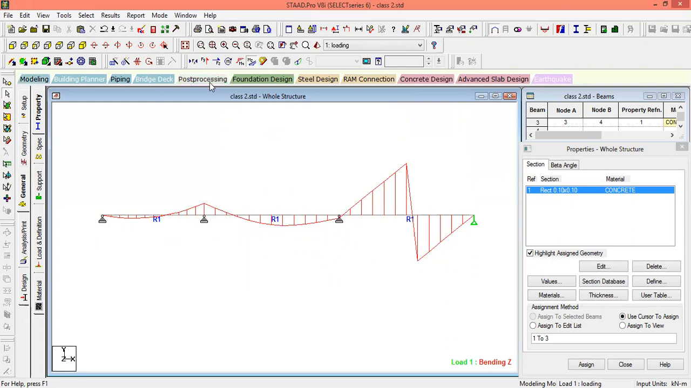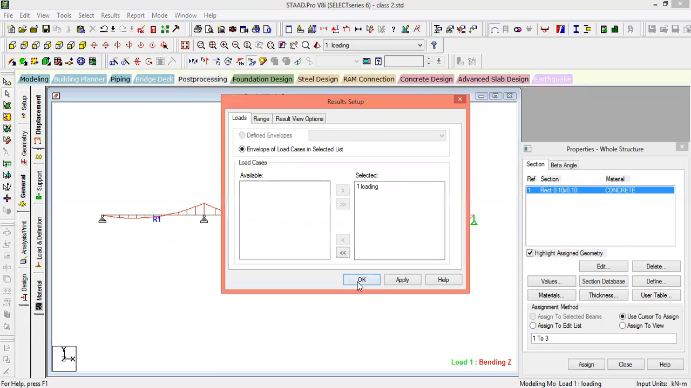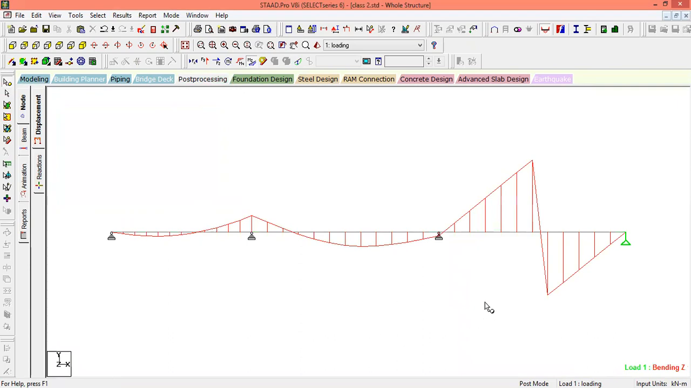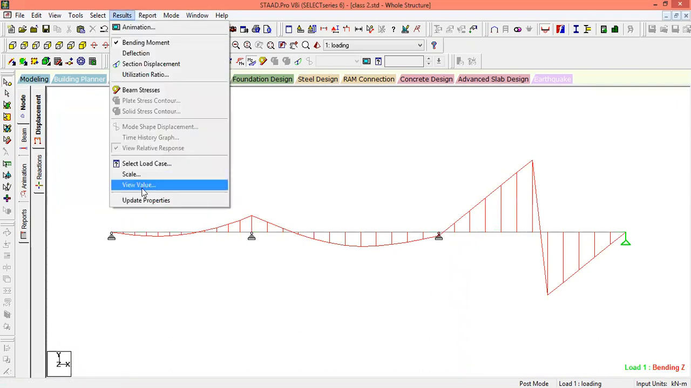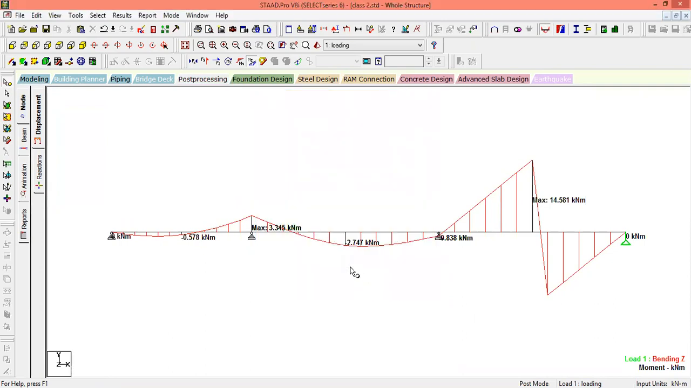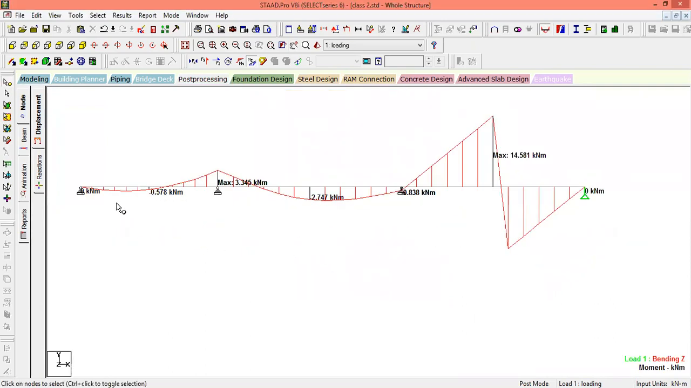Now for this, you can go to post processing. Again, this is the bending moment. If you want values on the bending moment diagram, go to result, beam result, beam and span. You can give annotate, close, and these are the bending moment values.